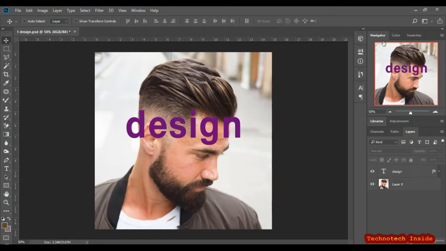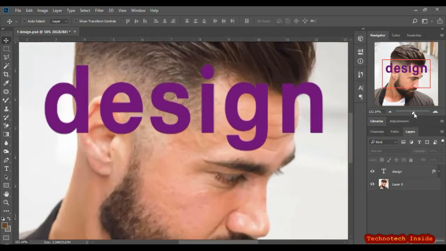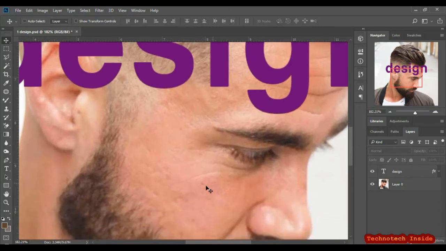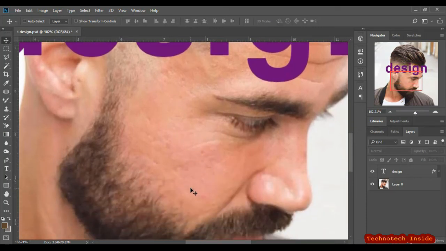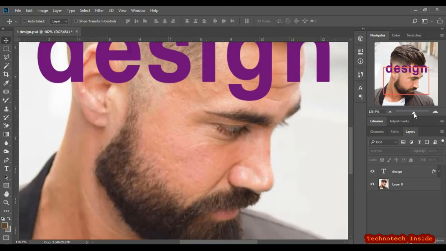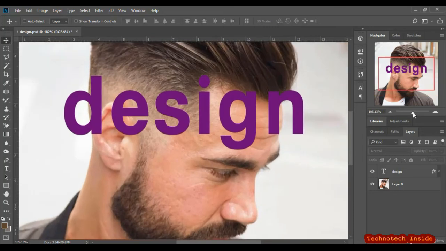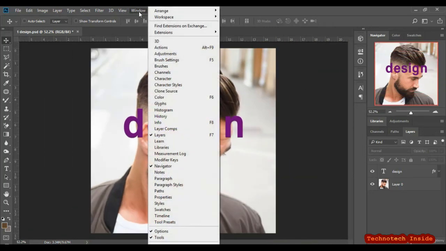The third thing is the navigator window. From here I can zoom in or out at the image, which gives me the ability to work comfortably, and I can see things I can't see in the regular size, and also it's very handy when we want to cut an image. We zoom in and we start cutting an image if we want to. You can make it appear by checking its name right here.